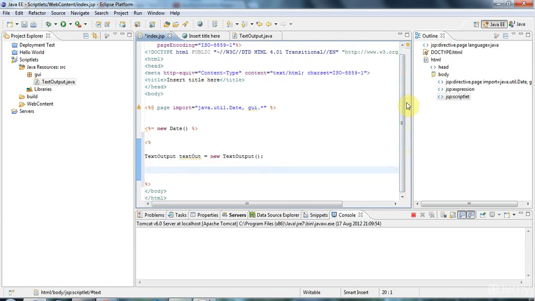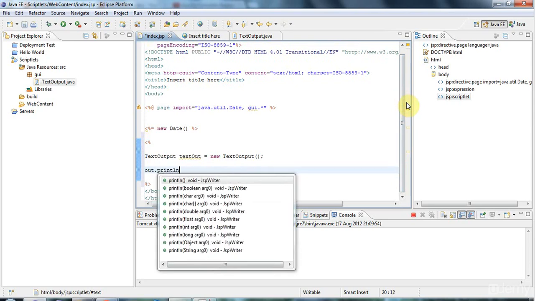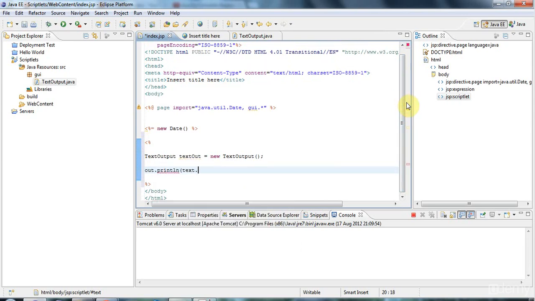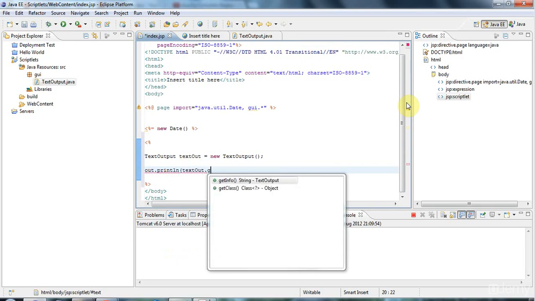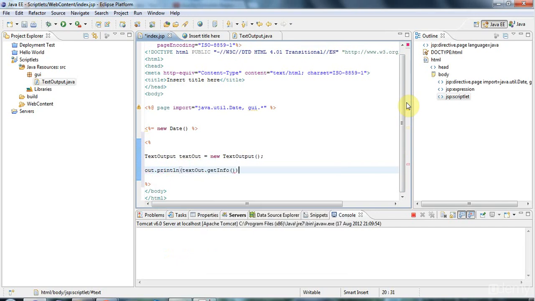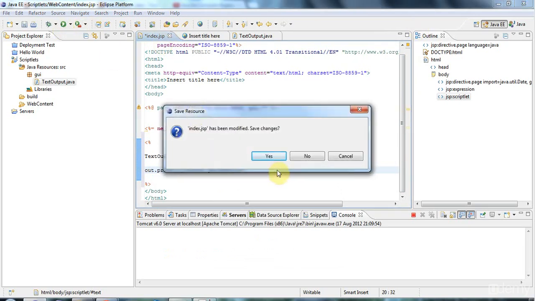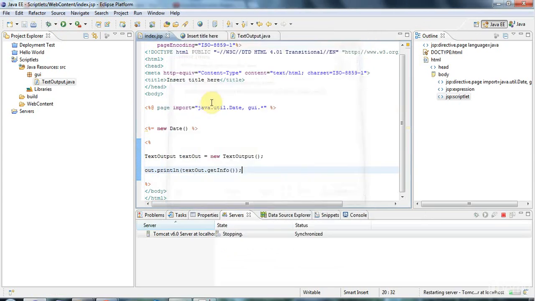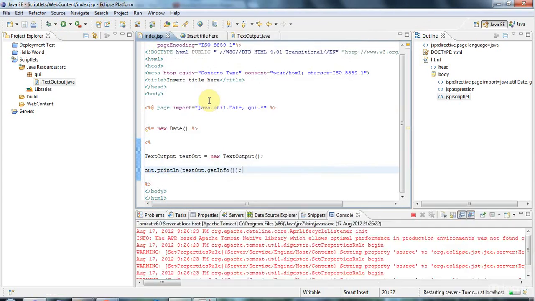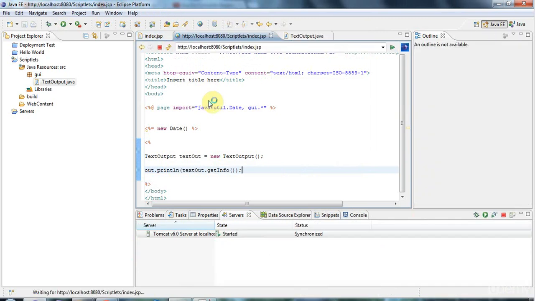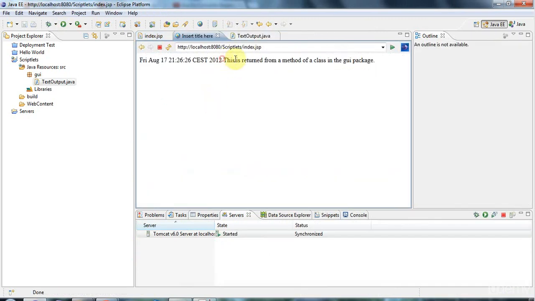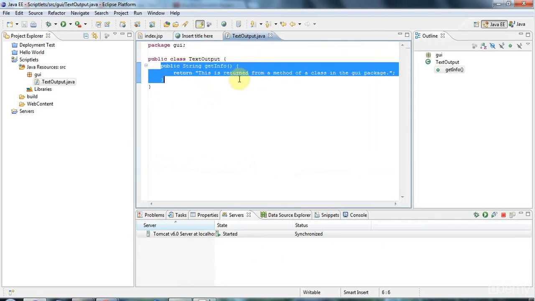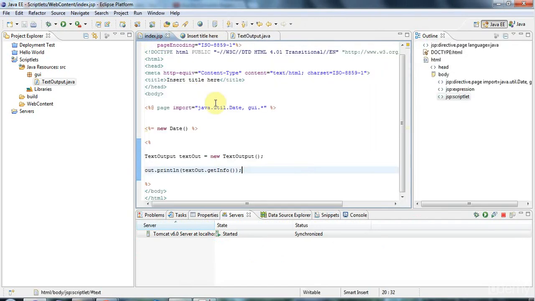And I'm going to say now out.println and text out dot, and I'll call that method that I just created, so like this. And now if I run that, let's take a look if I've got everything right, then we will see this stuff here that I returned from my class here. So this clearly is actually a very, very powerful mechanism.